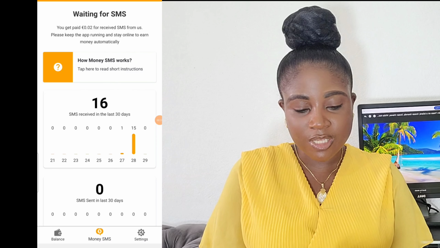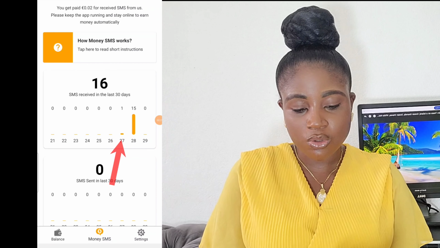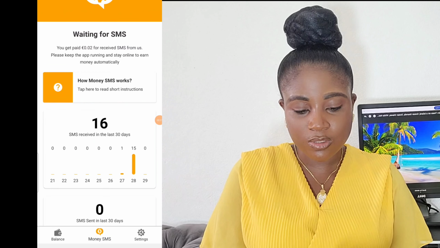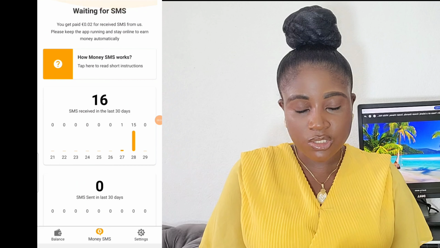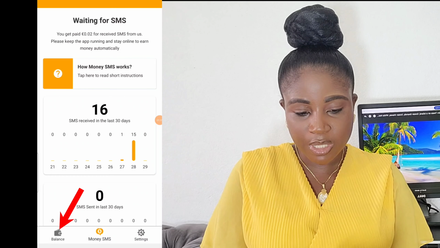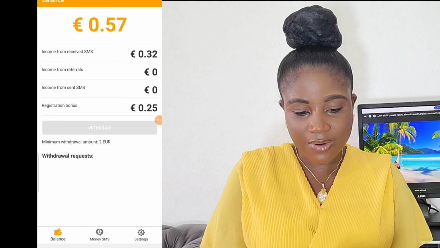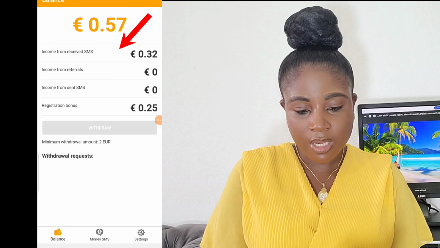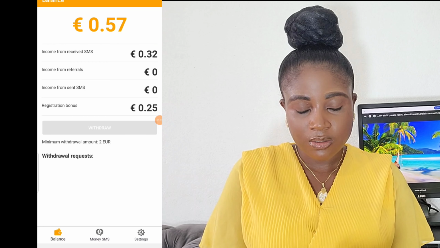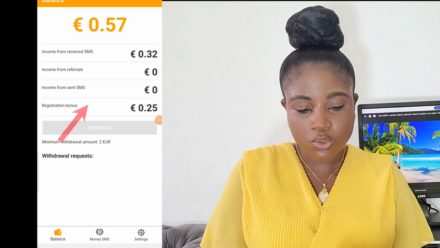So out of these 16 messages, let's go ahead and see how much. On the 27th was 1 message, on the 28th was 15, making 16 messages. So let's see how much I was being paid on the balance section. As you can see right here, I have 57 euro cents, which includes incoming SMS, which is 32 euro cents. That's 16 times 0.02 euro cent, and a registration bonus of 25 euro cent, making 57 euro cents. This is how much I've actually made on this app for the 3 days since I signed up for an account.